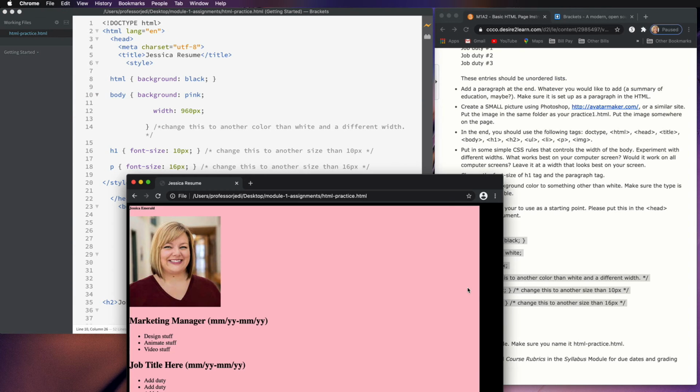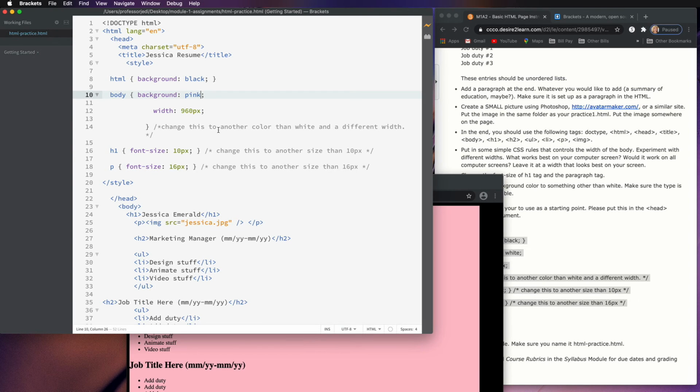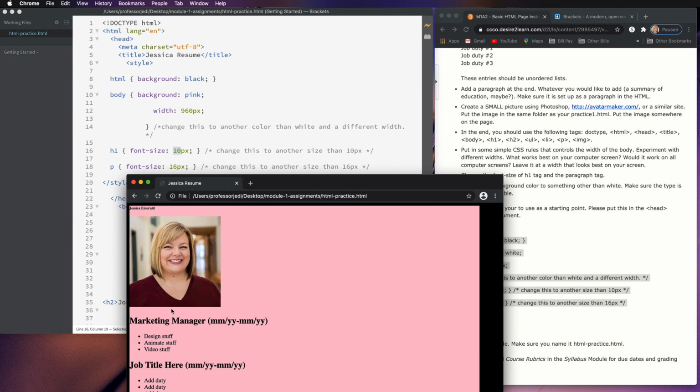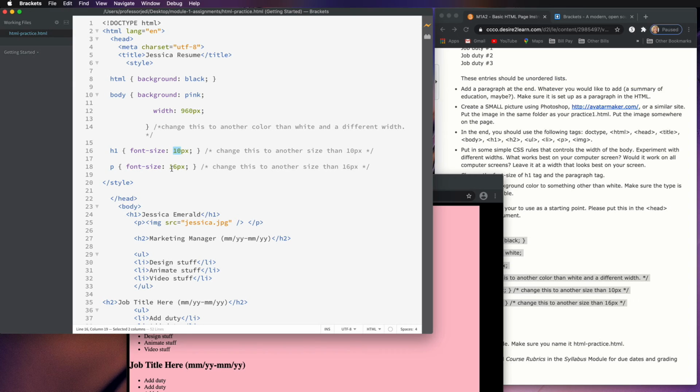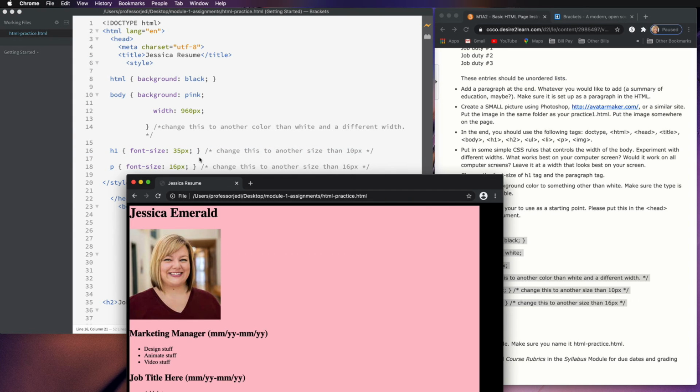Now, if you hate that color, that's fine. You can change it to whatever you want. But I like to do garish colors so I can see if it's working. All right, so H1 should be much bigger than anything else on the page. So it shouldn't be smaller than the paragraph. So I'm going to change this to like 35. See what happens. Okay, that looks pretty good.